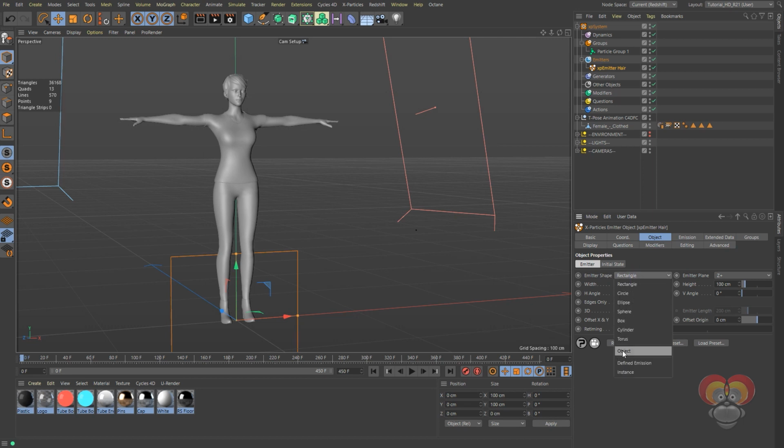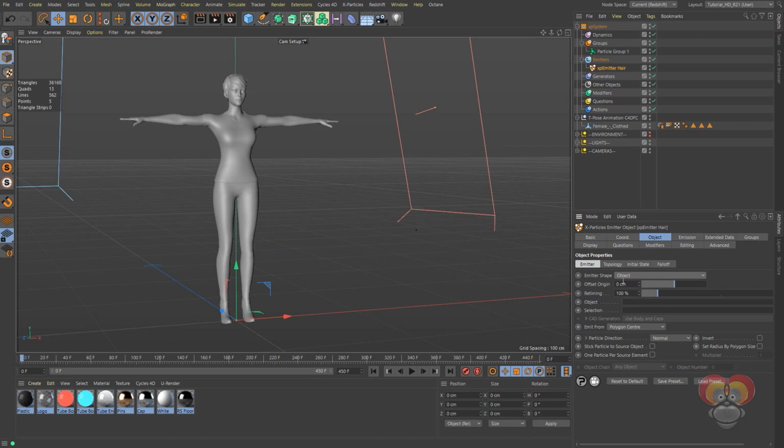So clicking back onto the emitter, the best way to get emission from an object is to go into the object tab and select object emission mode. That's the emitter shape. And then all I need to do is drag my character into the object field here. Now that would mean that it will emit from all over the geometry, and we don't want that. I'm going to just start off emitting from the hair.